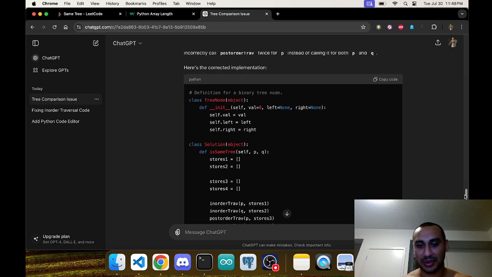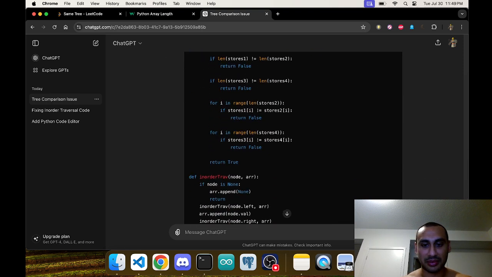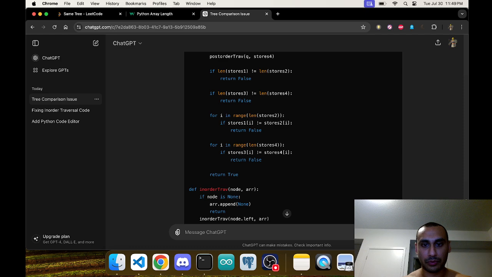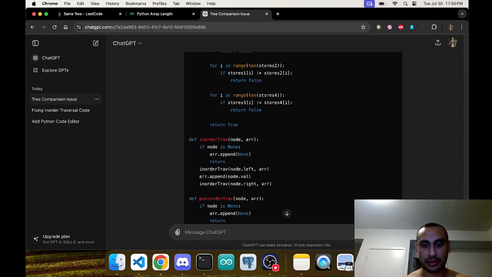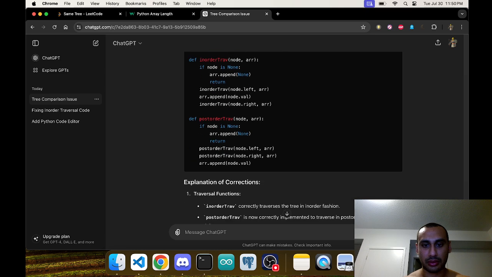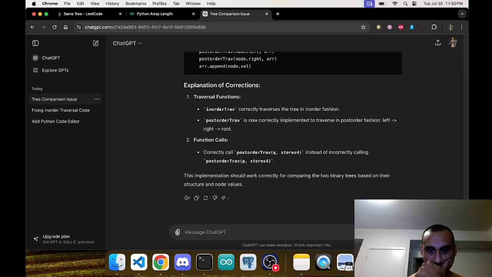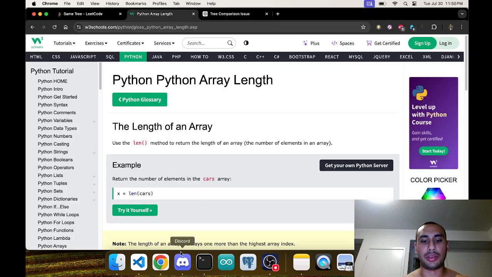Okay, here's the correct implementation. Okay, so it stores 3, 4. False, false. False, false. Okay. Based on the structured node values.